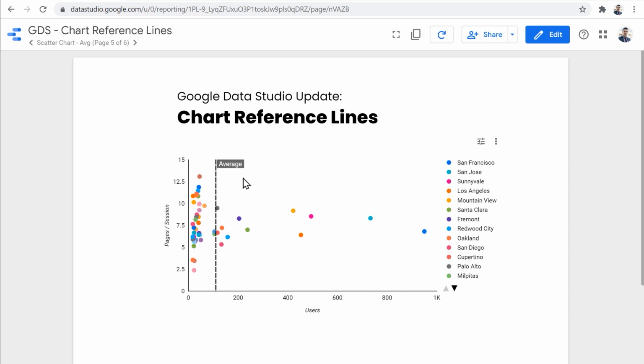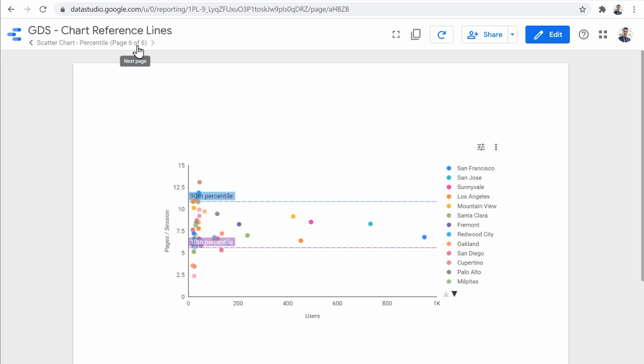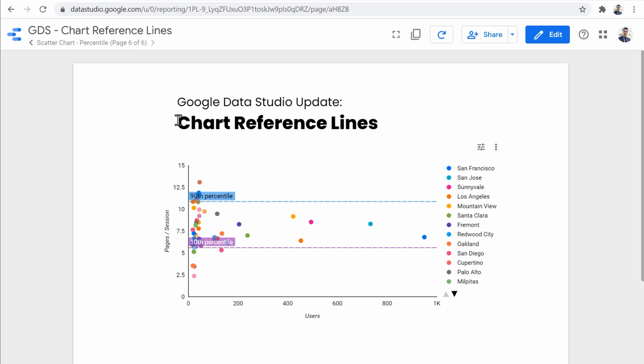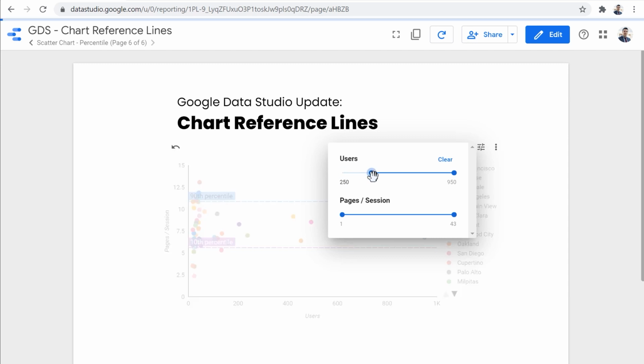And as the final example, let's see how we can add two horizontal percentile calculated reference lines to this scatter chart. On the next page, I've done it already. So here we can see the cities of 90th percentile and above, and underneath everything below 10th percentile. Again, just like the average, if we change any filter on this chart, the reference lines are going to be recalculated.